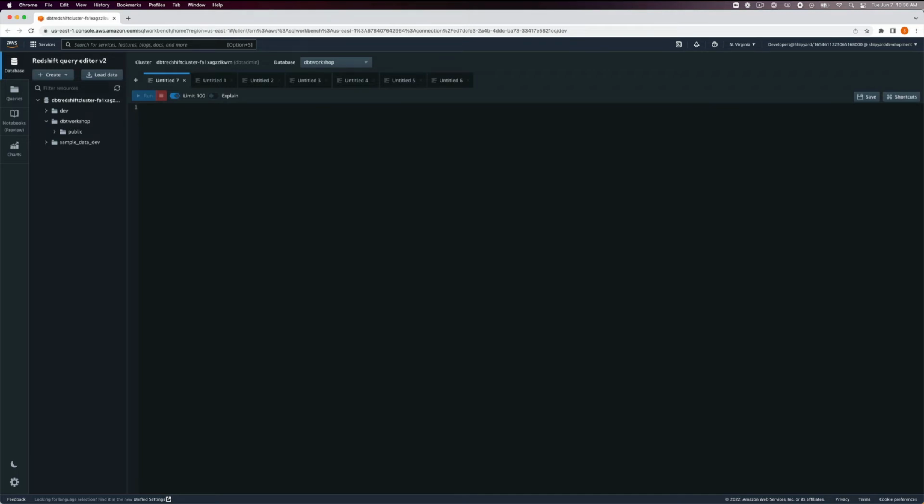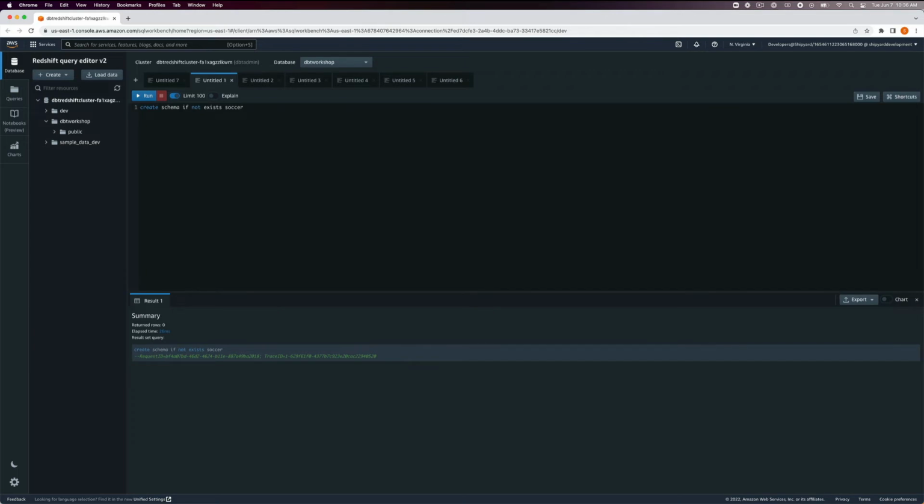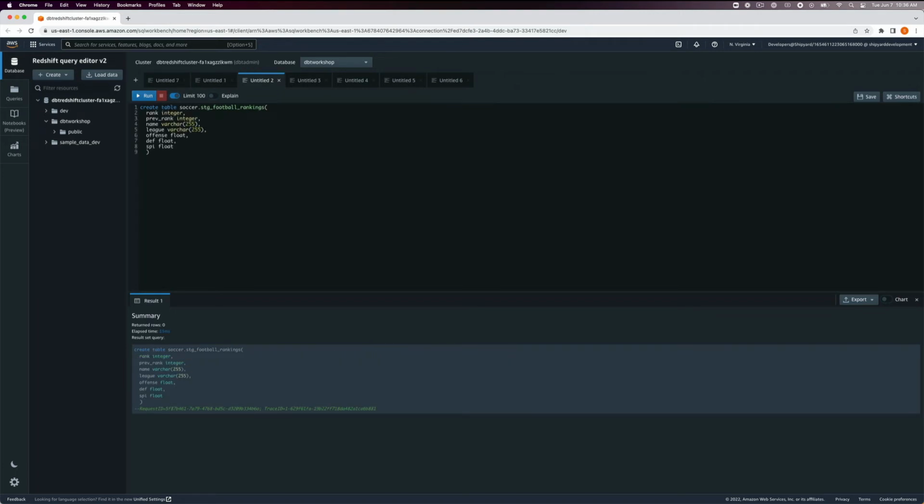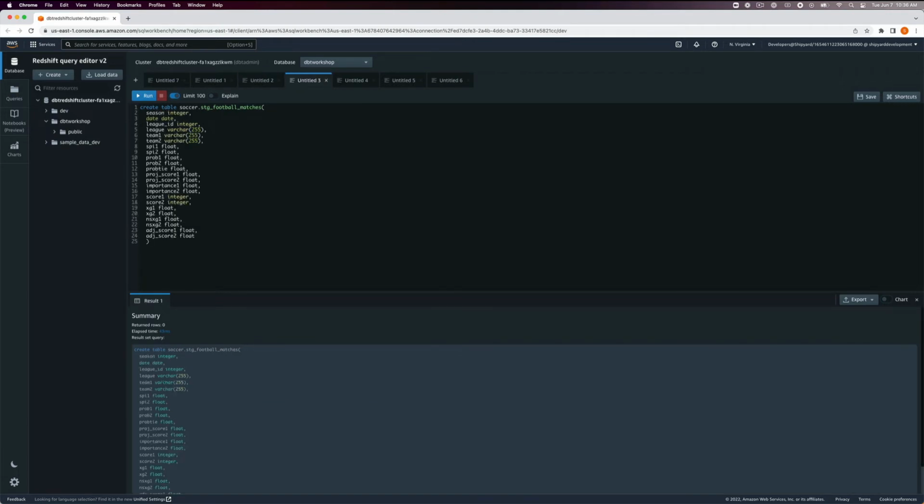Let's get started. First, we want to create our schema called soccer with the following script. Once the soccer schema is created, we'll need to create the tables inside the new soccer schema that will hold our sample data. We can do that with the following 2 scripts.